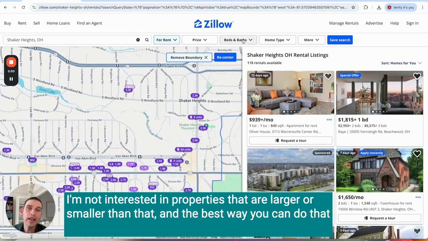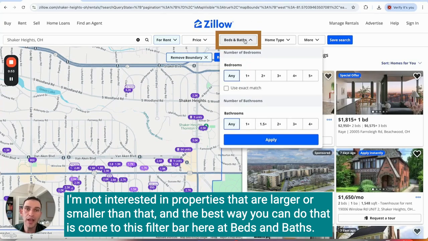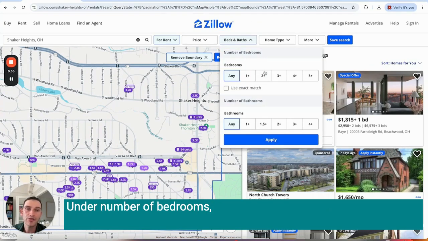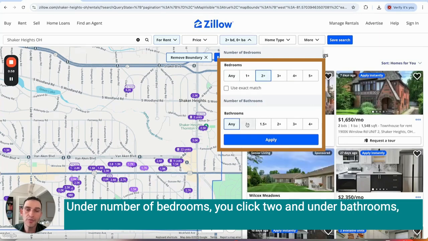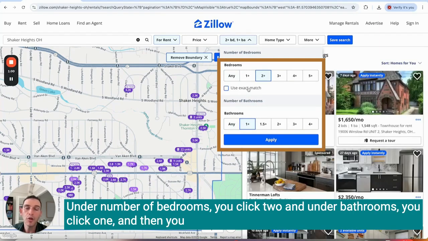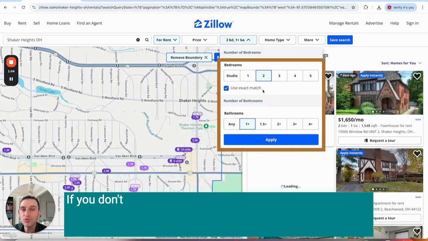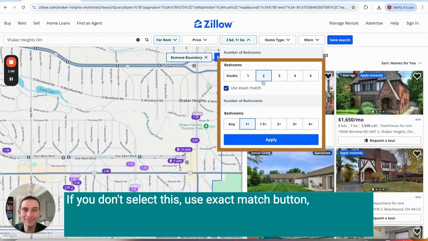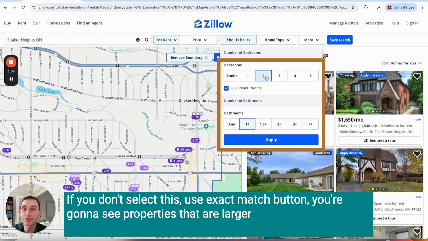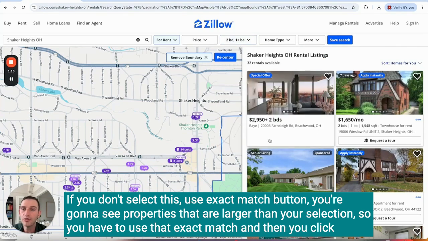And the best way you can do that is come to this filter bar here at Beds and Baths. Under number of bedrooms, you click 2, and under bathrooms, you click 1. And then you have to select this Use Exact Match button. If you don't select this Use Exact Match button, you're going to see properties that are larger than your selection. So you have to use that exact match, and then you click Apply.